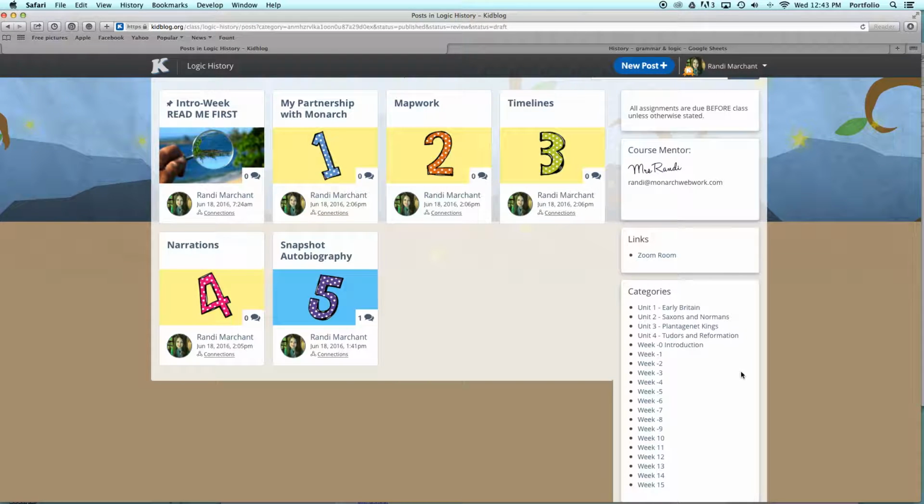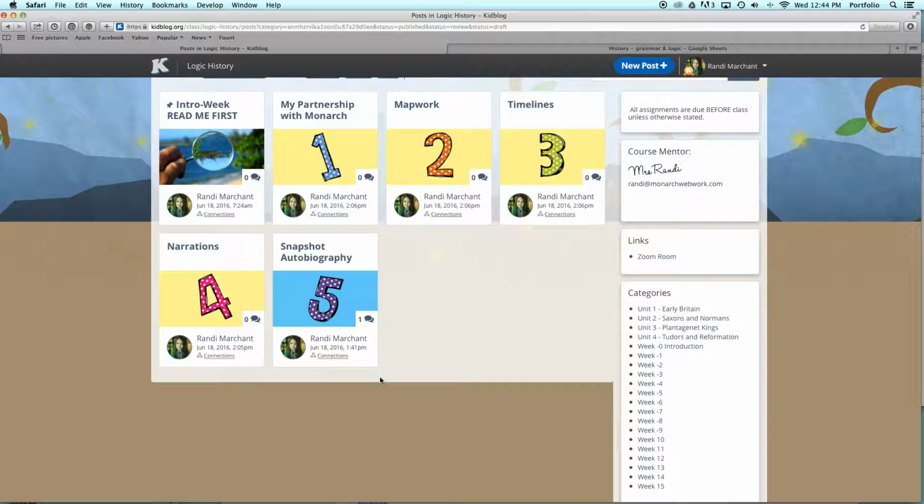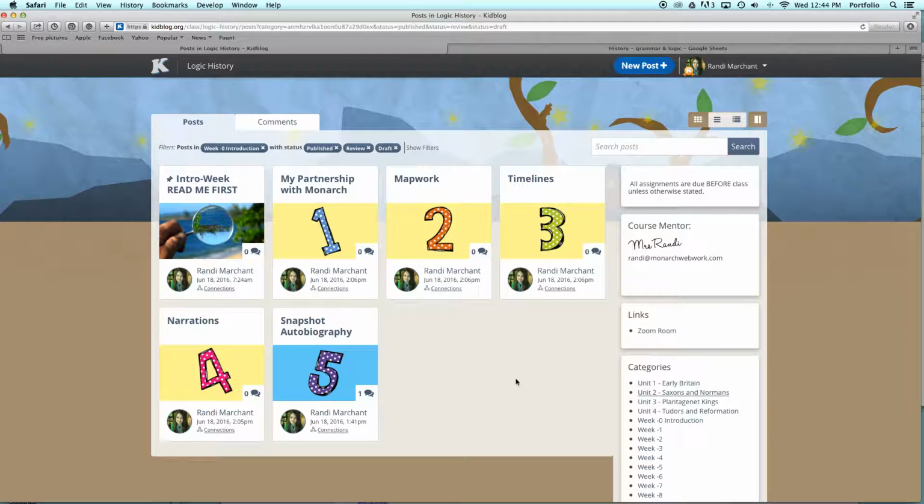Now, we're going to have an orientation week at Monarch this year where all of the mentors will be in their classrooms and you'll get the opportunity to stop by, say hi to them, get introductions, make sure your Zoom link is working and that you get registered for the KidBlog of that class. And I'm really excited about that. Everyone, by the time we get to week 1, they'll be ready to go. So here's week 1 in my class.